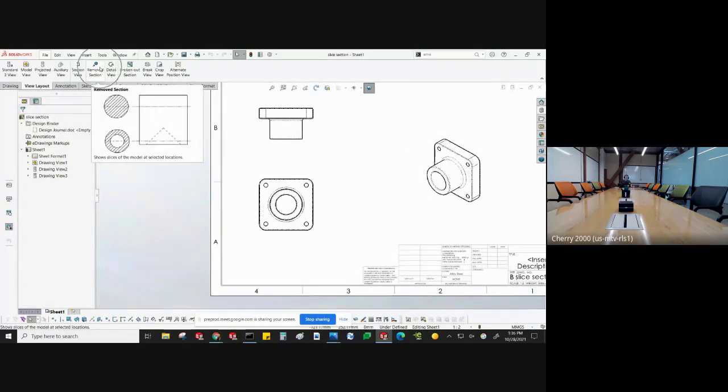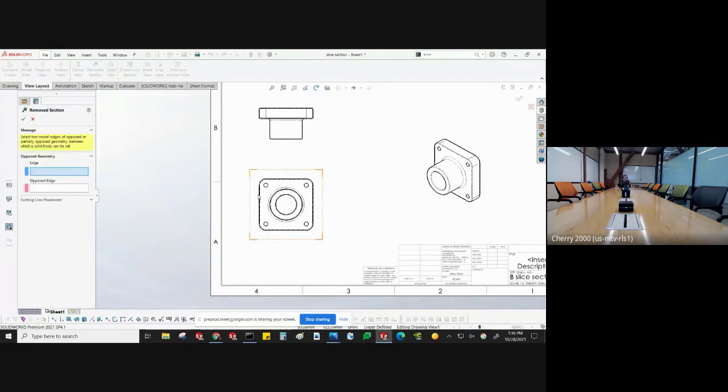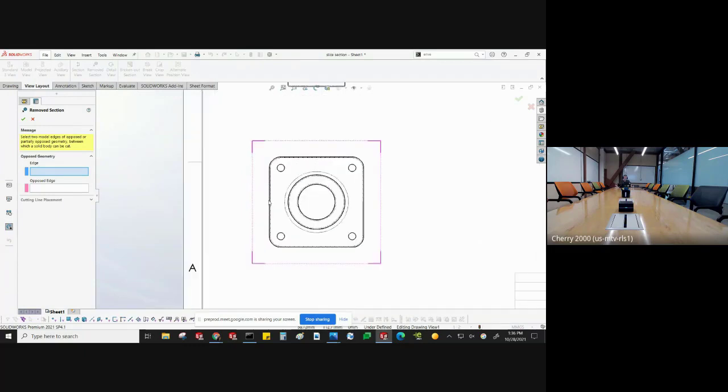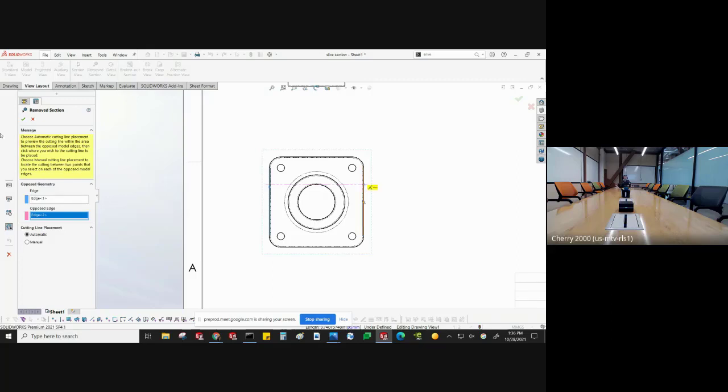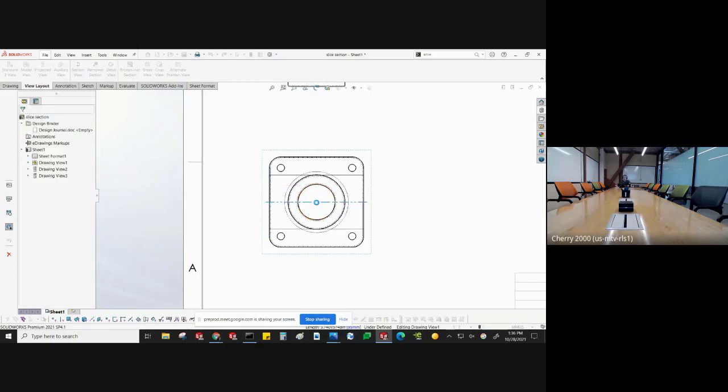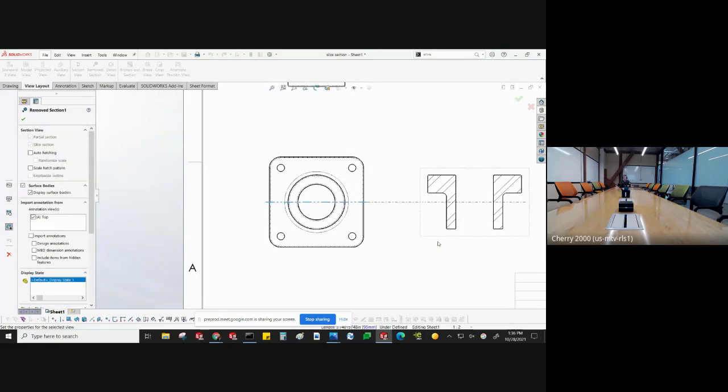There is a new type of section. I guess it's not a new type of section. People have used it in the past, but it's new for SolidWorks to be able to do it. And it's something called the removed section. So what this does for you is you can pick between two edges here. And then it gives you this other edge, which you can use like smart snaps. But it just slices it like that for you.